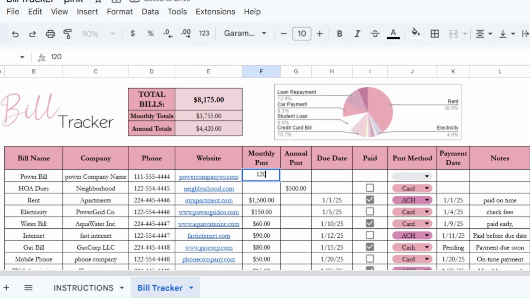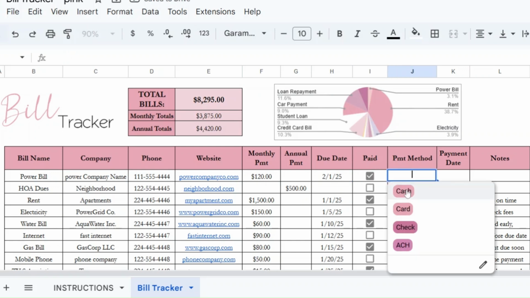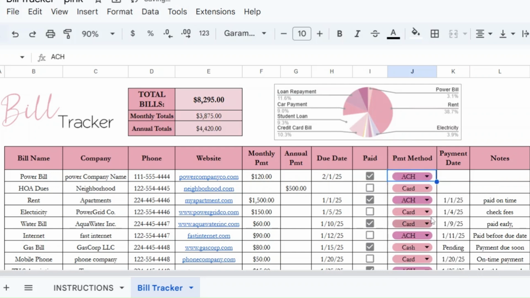And then how much our monthly payment is. So say it's $120 a month, and then it's due on the 1st. And did we pay it? Yes, we did, and we paid it. Is it cash, card, check, or ACH, which would be like if you had it set up to where they take it automatically from you. And then payment date, so say we paid it on time, and then we can make a note here, say that the power bill went up, so we can keep track of what might be going on.